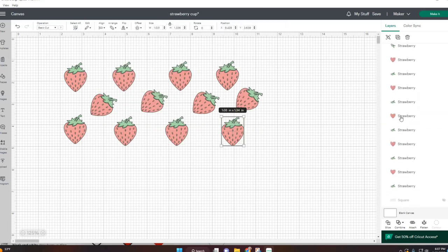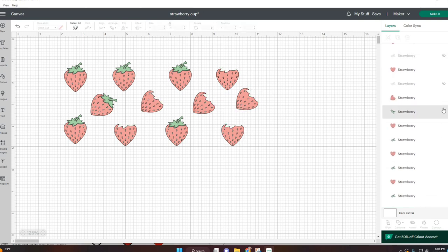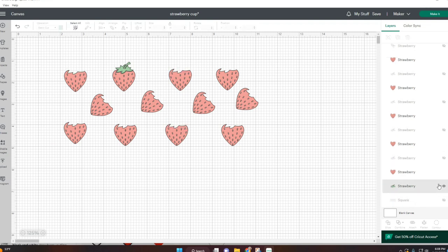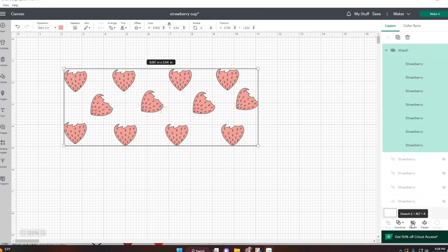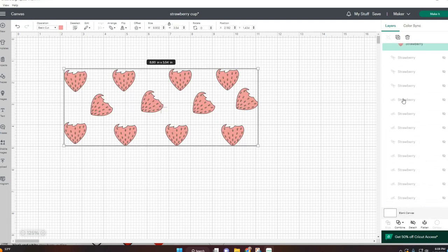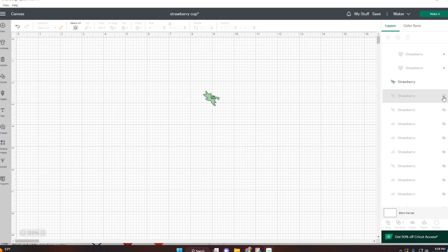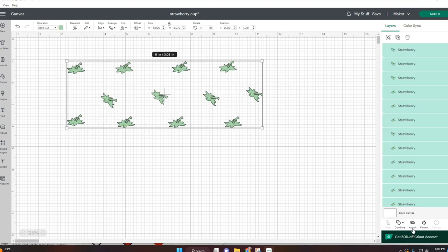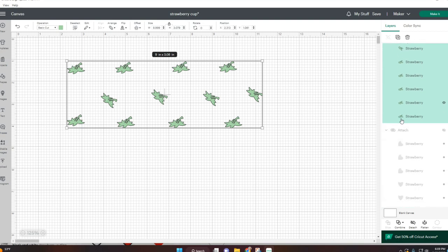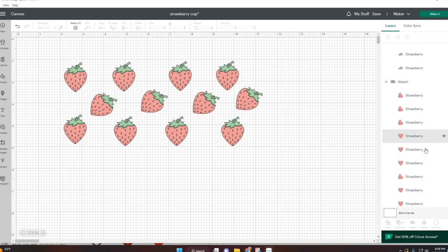Okay, once everything's ungrouped, you have to just go by the colors. And so we can hide the pink and start with the green. Now we're just going to select everything and attach. Once that's attached, we just have to do the same thing for the pink pieces. So we can hide this and bring back the pink pieces. Make sure that you're not moving any of them. And so now select everything and we're going to attach that part. And so we basically attached the green with the green and the pink with the pink.